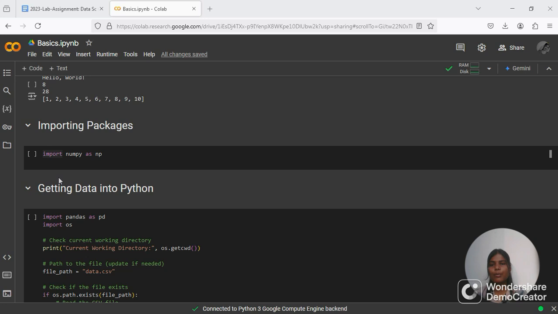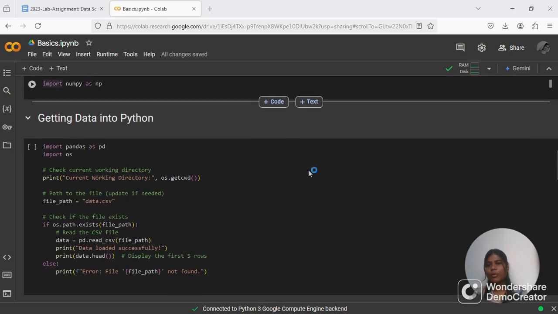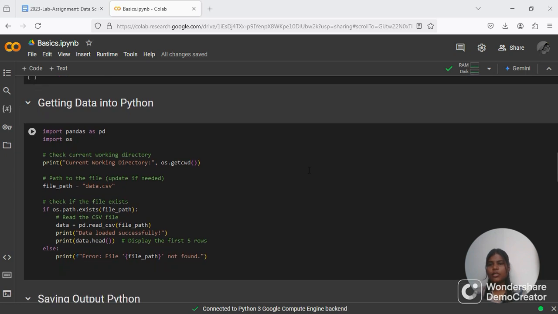The next topic is importing packages. To import packages, we write the keyword import, then the package we want to import, and then we use the keyword as, for example as np.